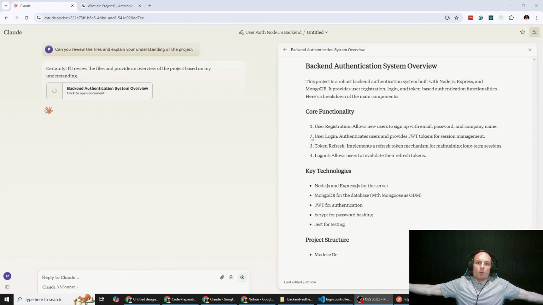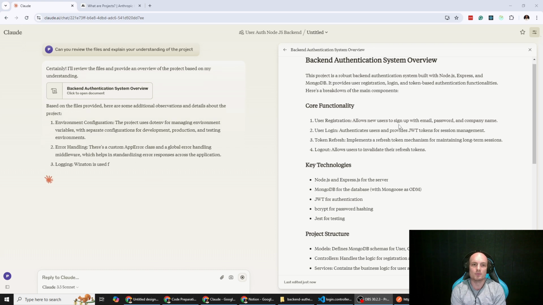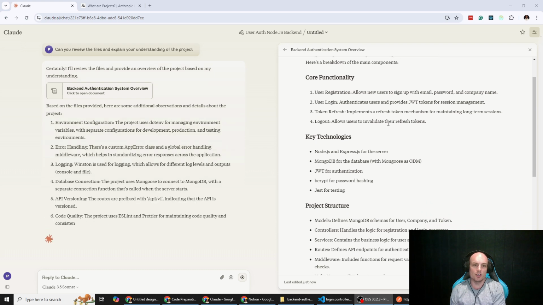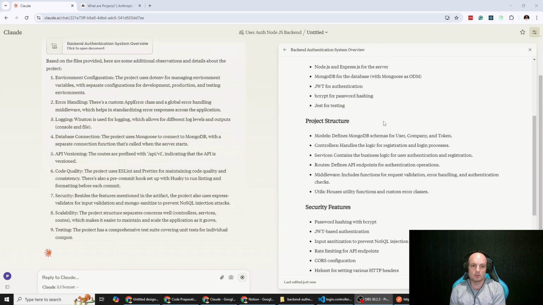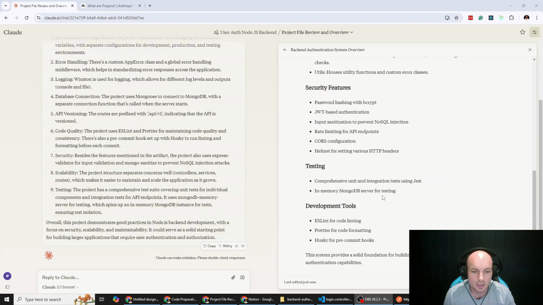This project is a robust backend authentication system built using Node.js, Express, and MongoDB. All right, this is great. The system provides a solid foundation for building secure, scalable web applications with user authentication capabilities. So it's done what we wanted it to. All right, now what we can do is I'll give it some more context.